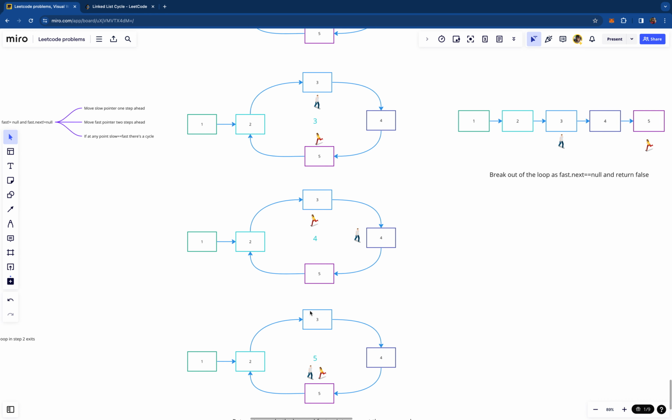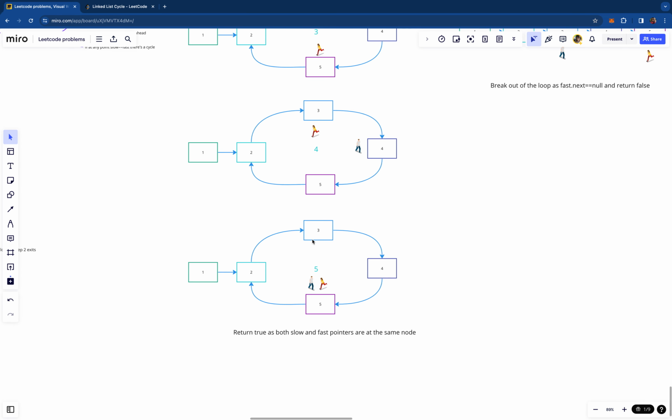But for the linked list with a cycle, we continue doing the same thing. We move slow from 3 to 4 and fast from 5 to 3, 2 steps ahead. And then we do the same thing again. We move slow from 4 to 5, fast from 3 to 5, and they're both at the same node. And when that happens, we return true, indicating that a cycle has been detected.